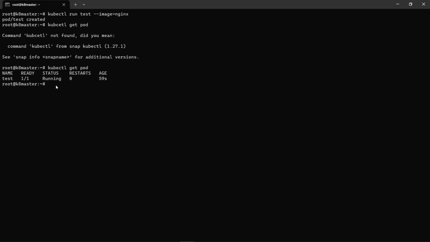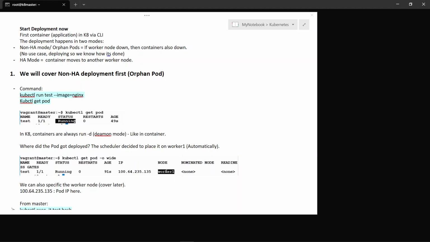Now if you run the command kubectl get pod, you will see that the test pod is actually running. There is a piece I want to cover about this kind of deployment. This kind of deployment is also called orphan pods or non-HA deployment, because they're not part of any HA. If I delete this particular pod, it will be deleted. It will not be automatically provisioned on another worker node.